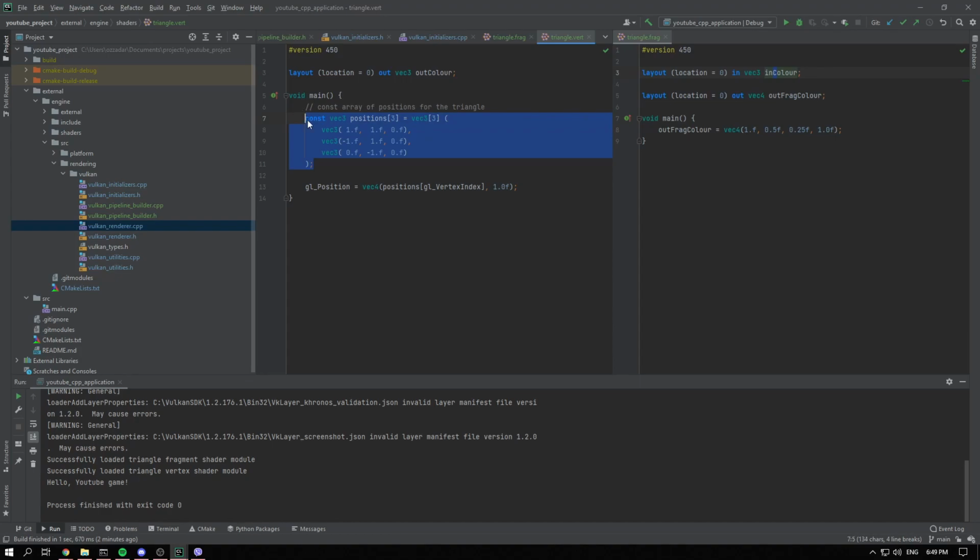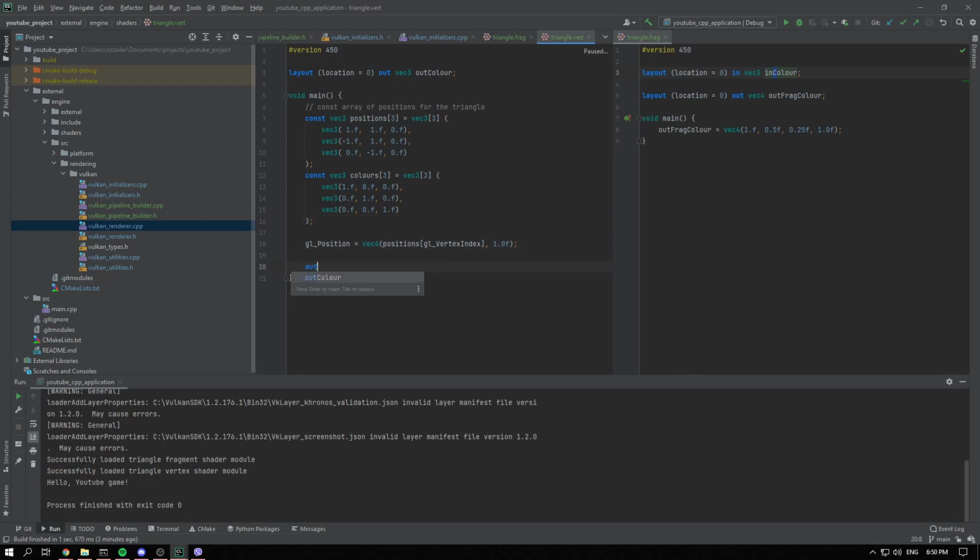So we're going to set up a similar thing. We're going to set up a colors array inside here, and we're going to change it a little bit so that we just have one corner that is red, one corner is green, and one corner is blue. We can delete all the extra spaces here to have them line up. I like lining up my numbers when I do this. And the way we're going to do this is simply set our outColor to be our colors at gl_VertexIndex. And that's as simple as it gets.